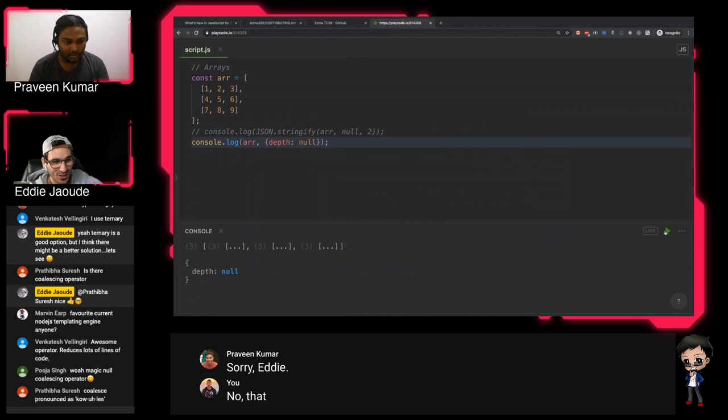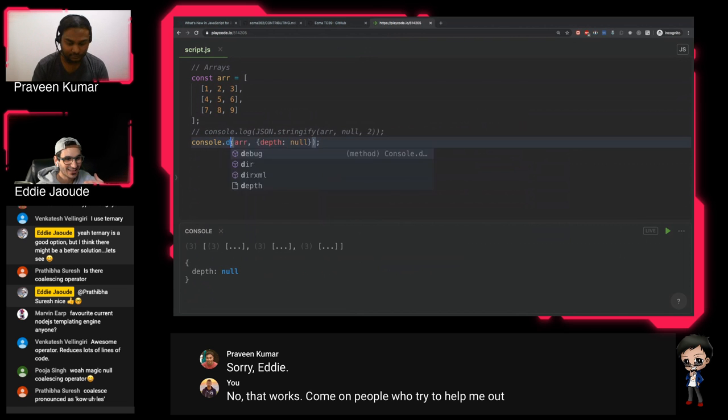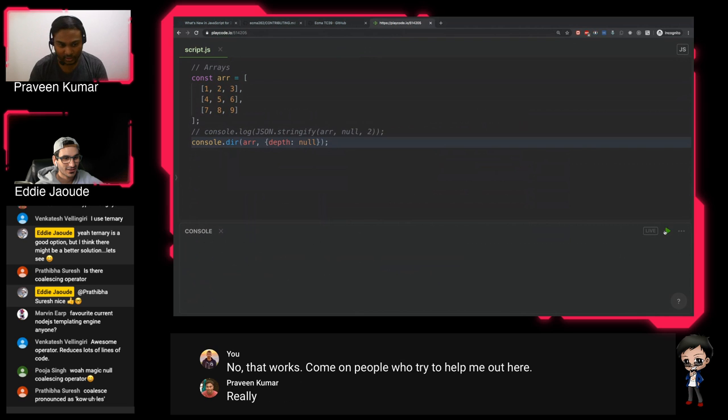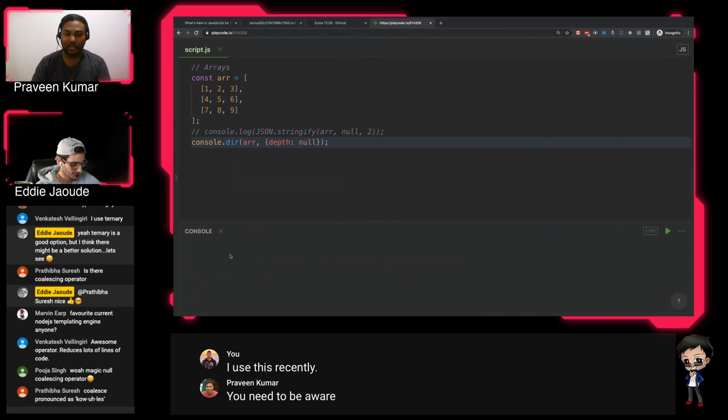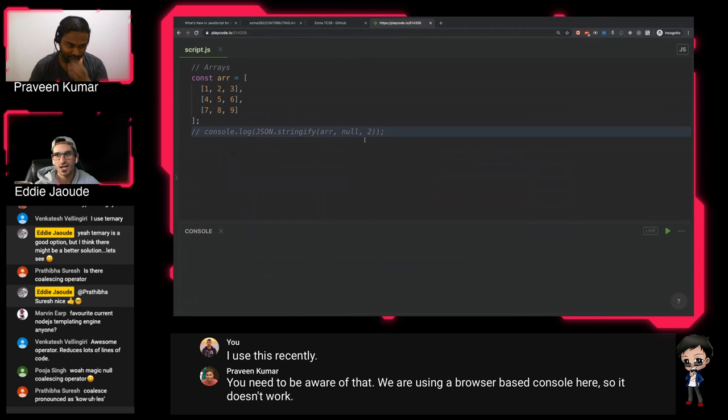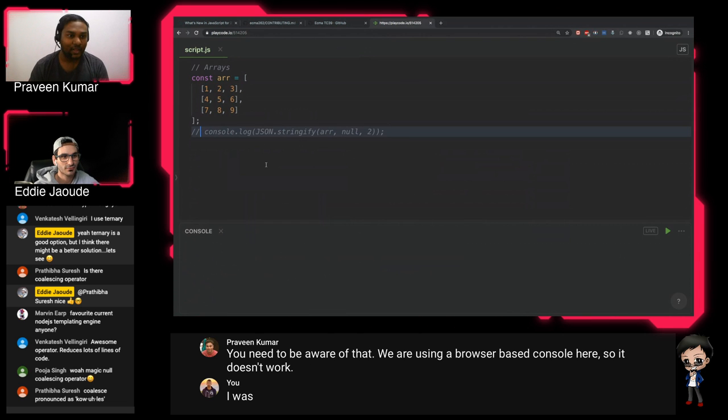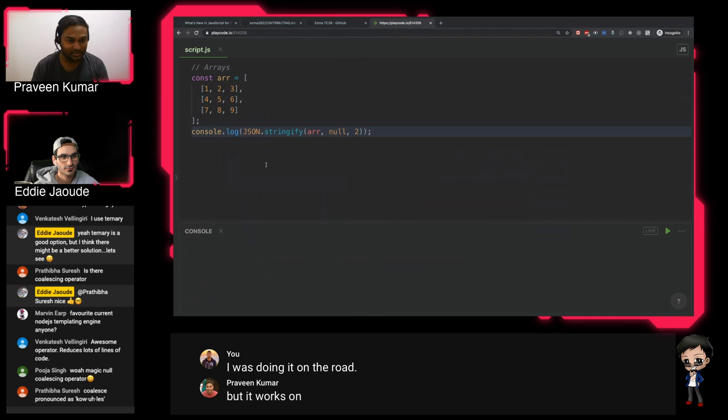Come on, people in the chat, help me out here. Really? I used depth, which is perfect, and it's good. See, AD, I used this recently. You need to be aware that we are using a browser-based console here, so it doesn't work. I was doing it on Node. So that works on the console, but not here.